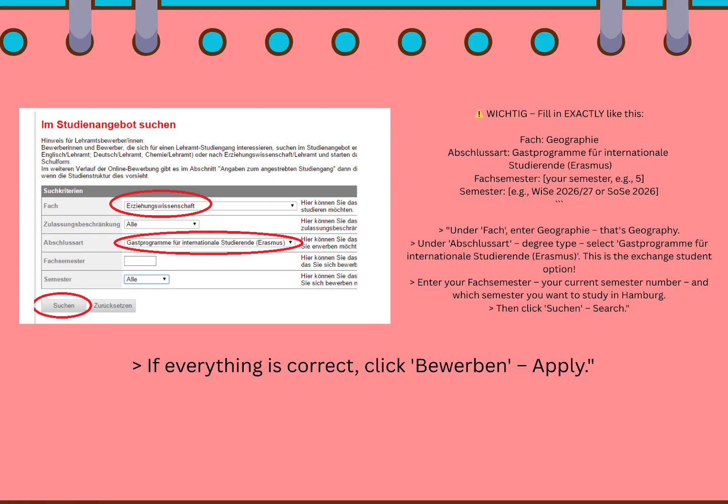So under Fach, enter Geografie, which translates to geography. Under Abschlussart, which means degree type, select Gastprogramme für internationale Studierende in Klammern Erasmus. This is the exchange student option, and you would need to select this. Enter your Fachsemester, which means your current semester number, and which semester you want to study in Hamburg. Then click Suchen, which translates to search.